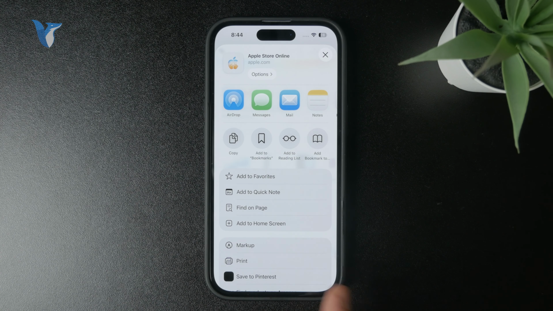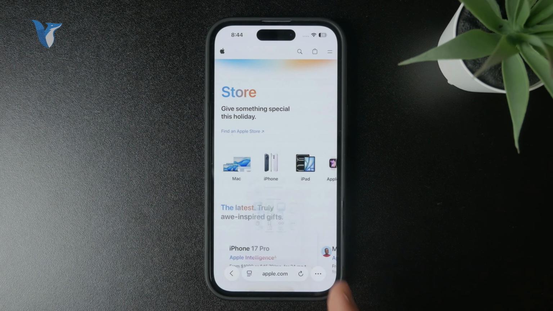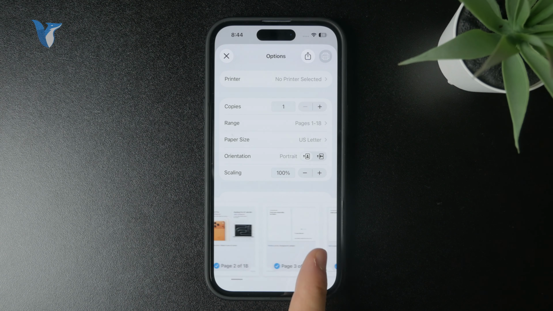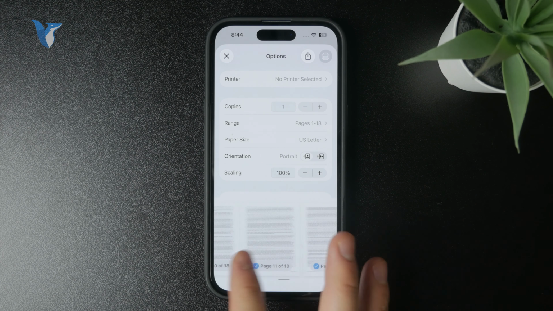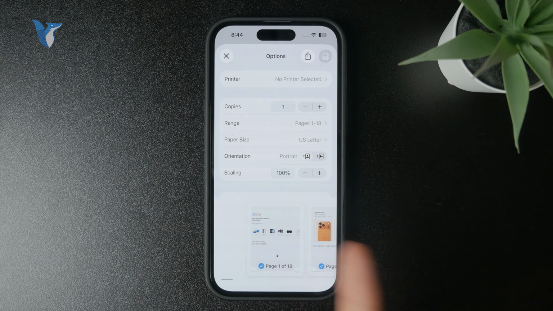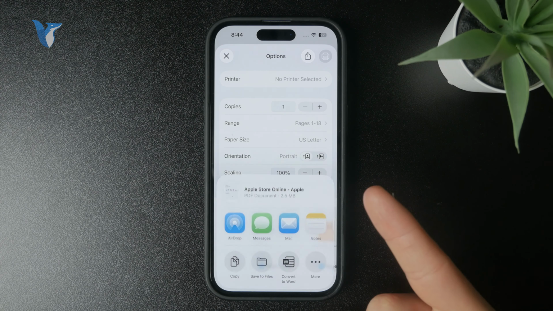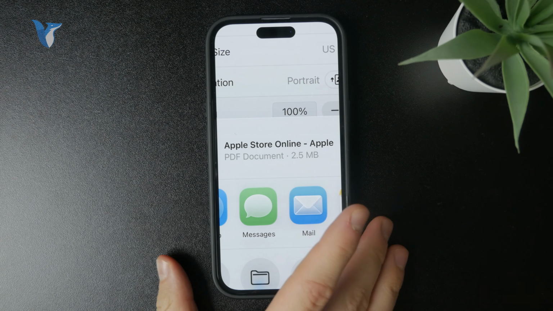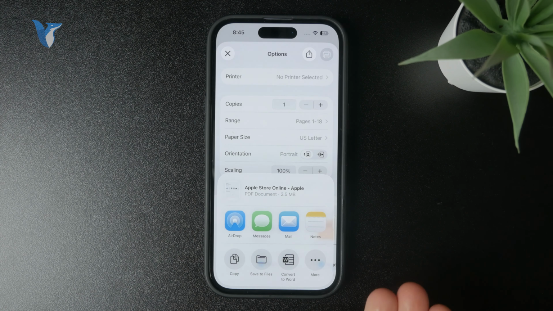So you can see there is going to be the print option like this, and it's going to turn the whole web page into a PDF format. Right now we are not actually going to print it physically, but we're going to click on the share icon again, and you can see we have the PDF document from that particular website. So you can now decide what you want to do with it.